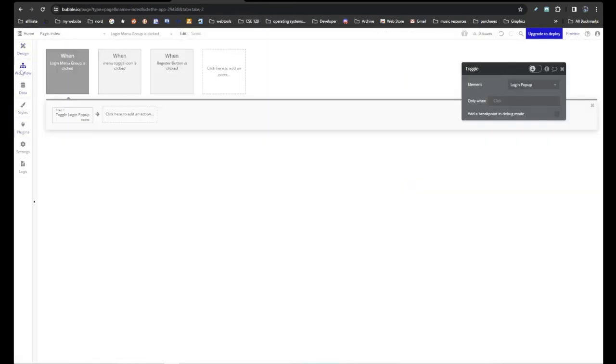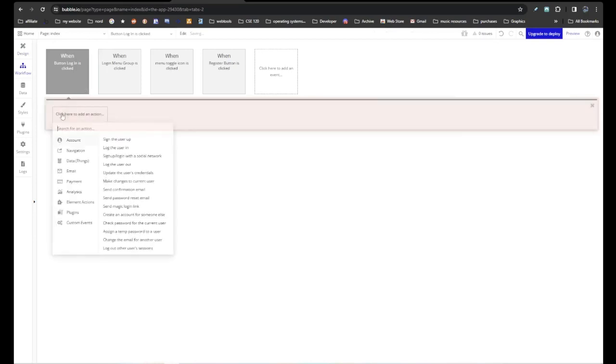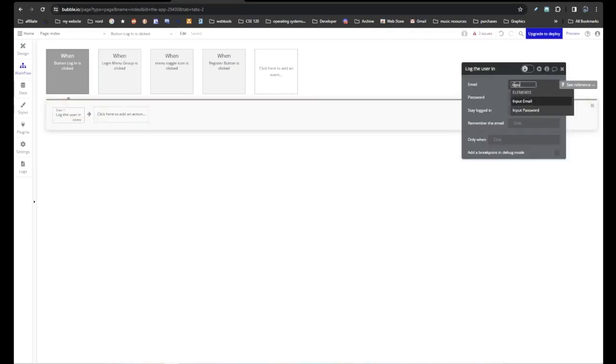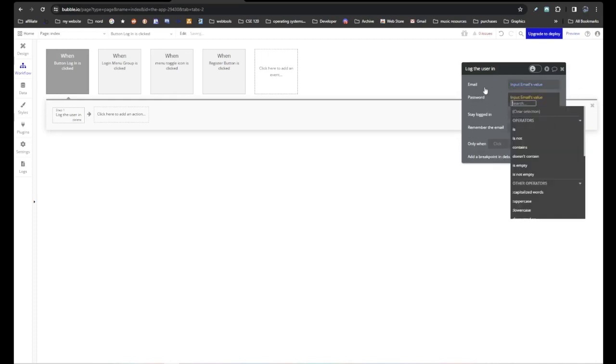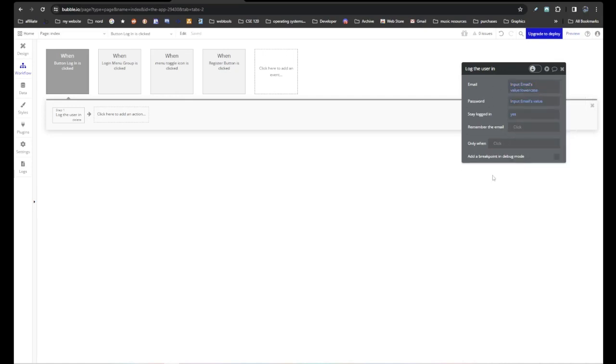All right. Now back to the workflow. We toggle the login pop-up toggle, blah, blah, blah, register button. So here, why don't we just leave that as that and then just do the login button workflow. How about that? So this will now be account, log the user in. The email is input email's value. Password is input password's value. And we're going to again specify that this value is lowercase, just in case. I think it handles it anyway, but I'm not entirely sure.